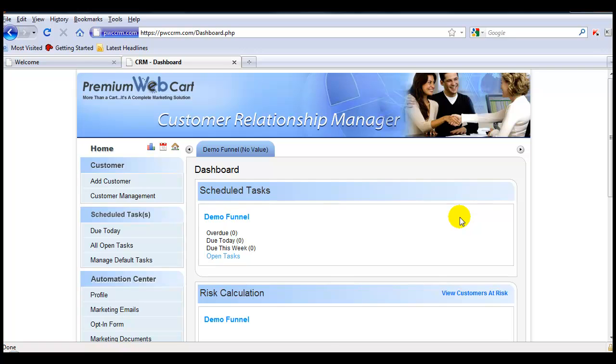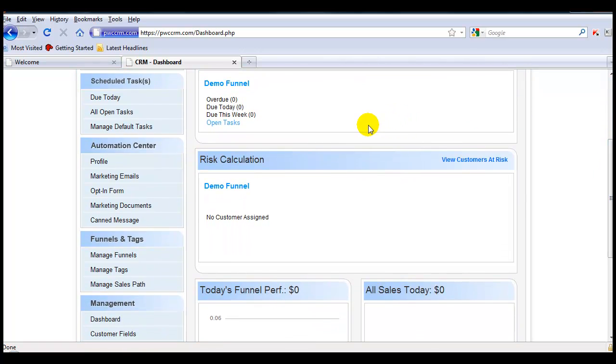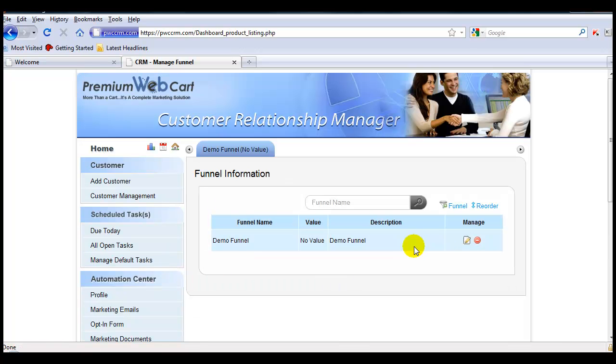Now, when you first log into your account, you'll notice that you already have a demo funnel. So let's go down and rename this funnel and call it something that's more useful and specific to your purpose. So come down to Funnels and Tags. We'll click on Manage Funnels, and then we'll edit this funnel.